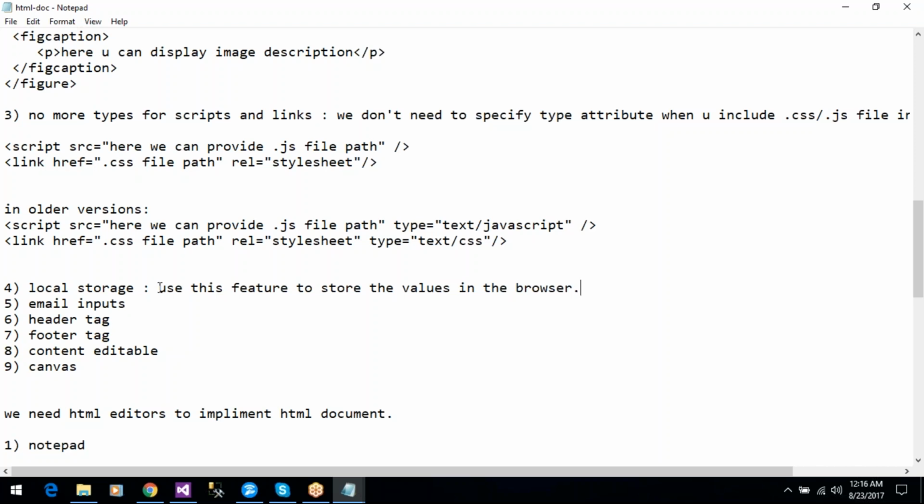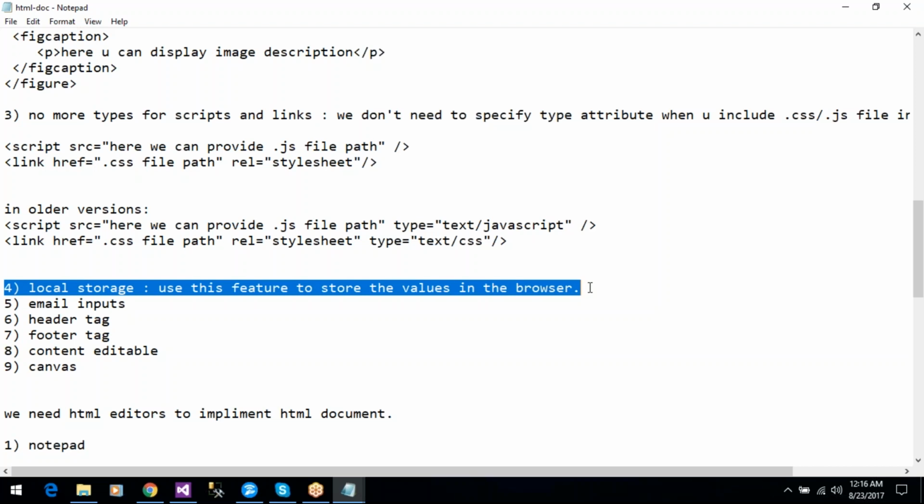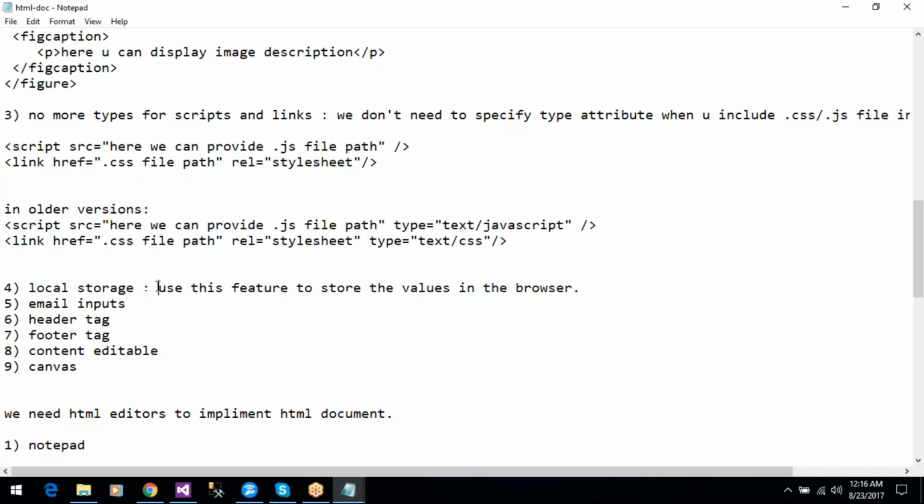So this is the usage of local storage. I will explain this feature with coding in AngularJS. We have the concept in AngularJS also using local storage, so I will explain this local storage concept in AngularJS with the coding.